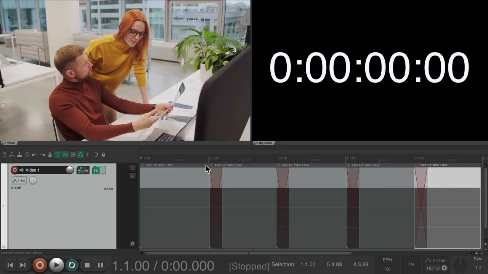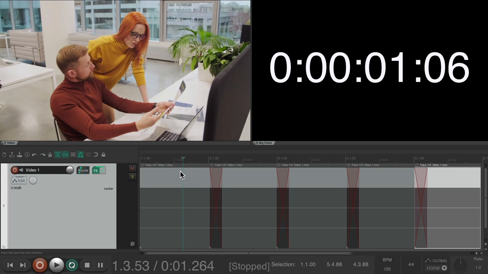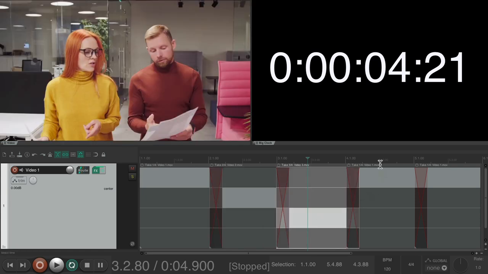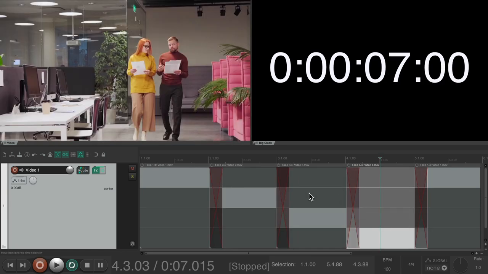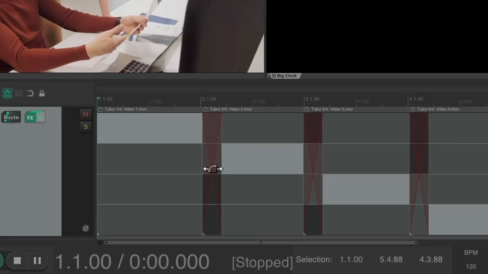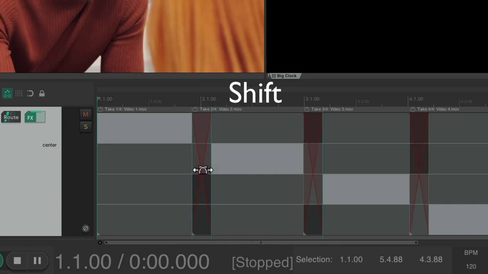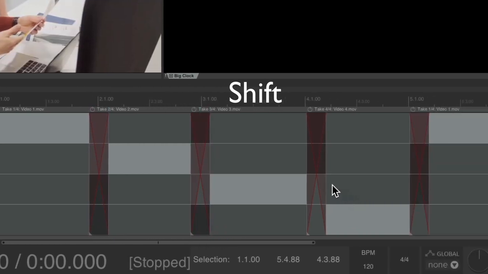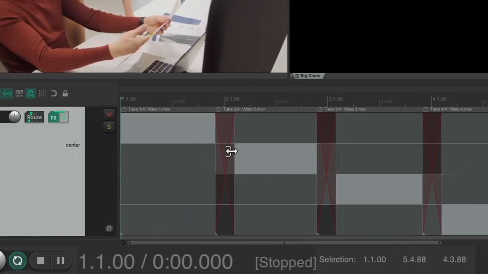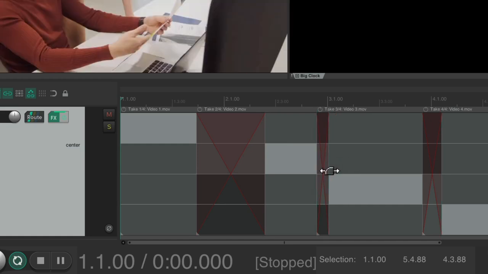And now we could choose different files for each section. Video 1, video 2, and so on. And if we play it back, it's going to crossfade from each video to the other. And we can tweak it by holding down the shift key like this. And also change the crossfade length like this. Make a big one and a small one. And it's going to look like this.